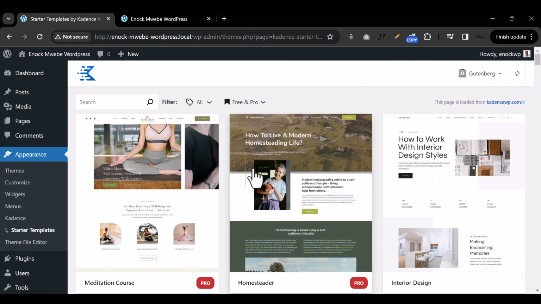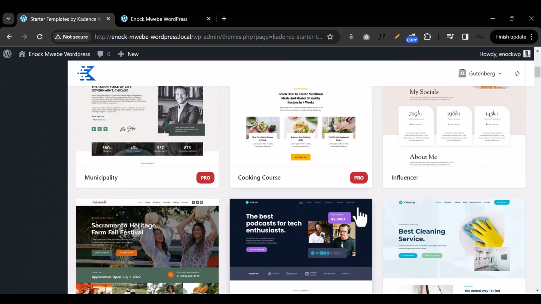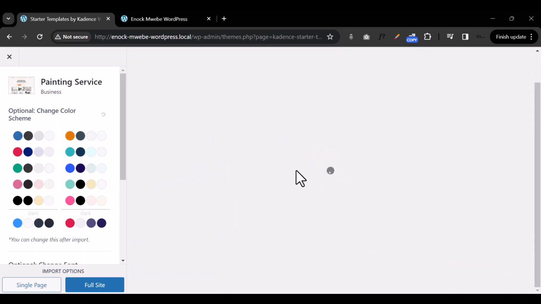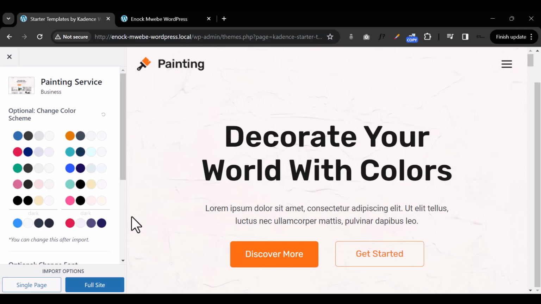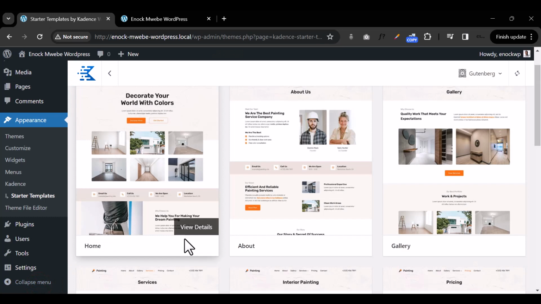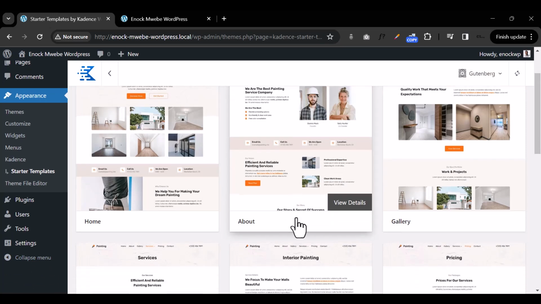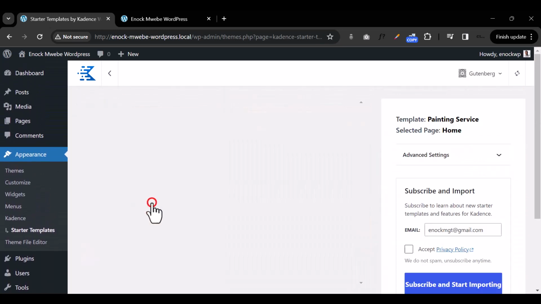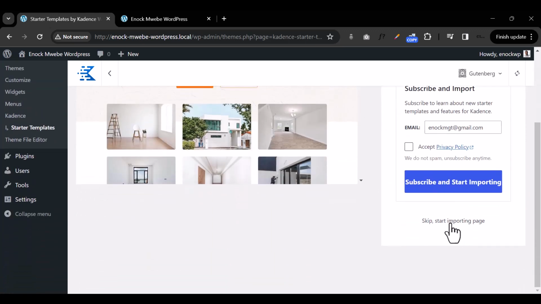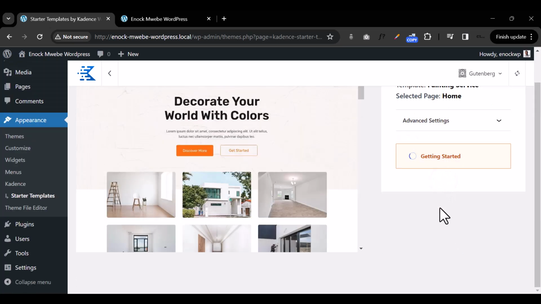Now Cadence has starter templates, some of them are free, some of them are pro, but I think I can go with this. Let me import a single page just to save some time. Okay, I will take this. Then I will accept this and click on subscribe and import. Then it starts importing the website.